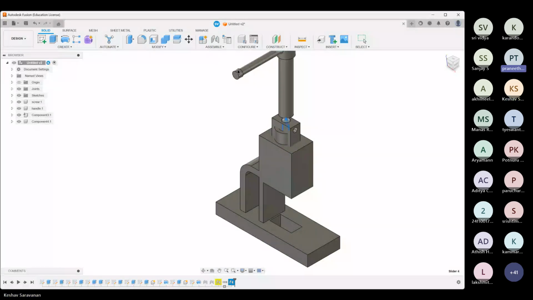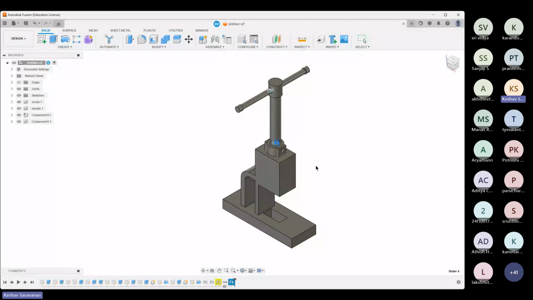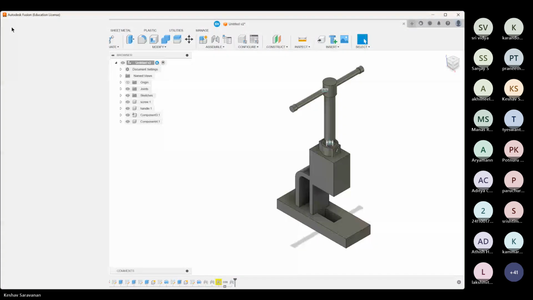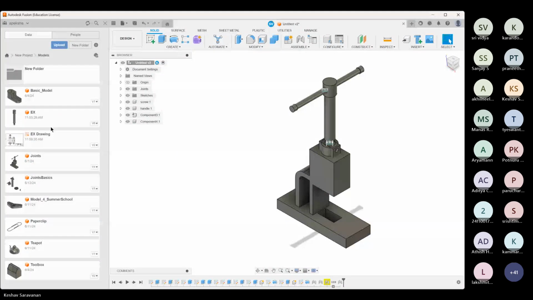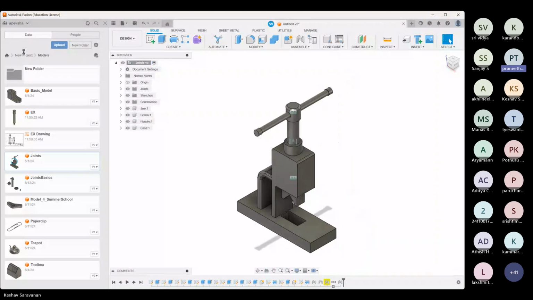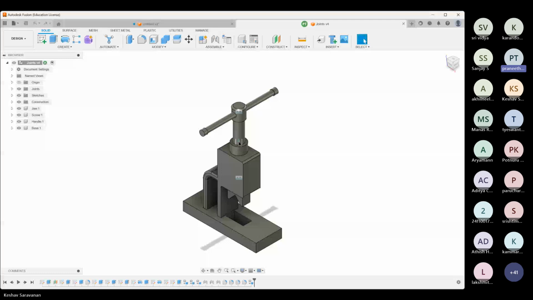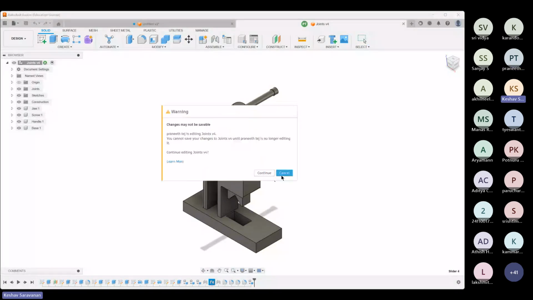Keshav, just show them the old model. Okay, last model, not the unedited one. Which one? That one. Yeah, joints one, which you just click. Yeah, that's fine. Awesome.